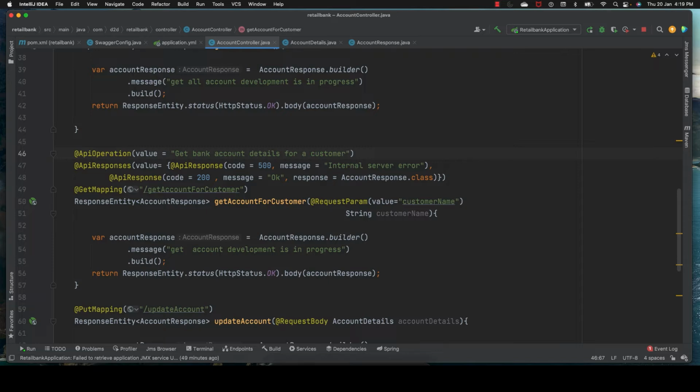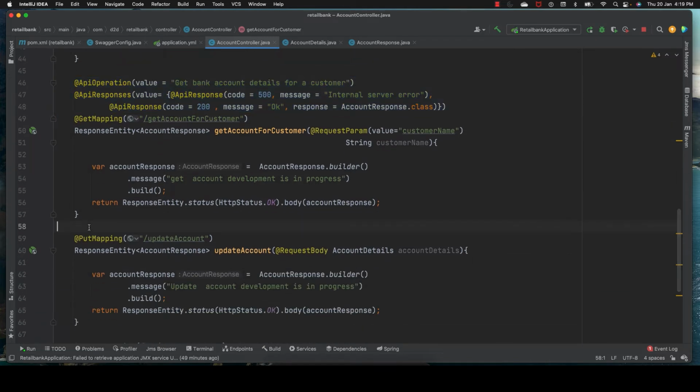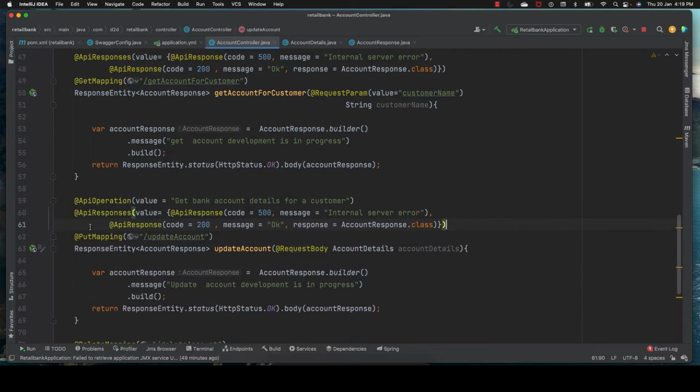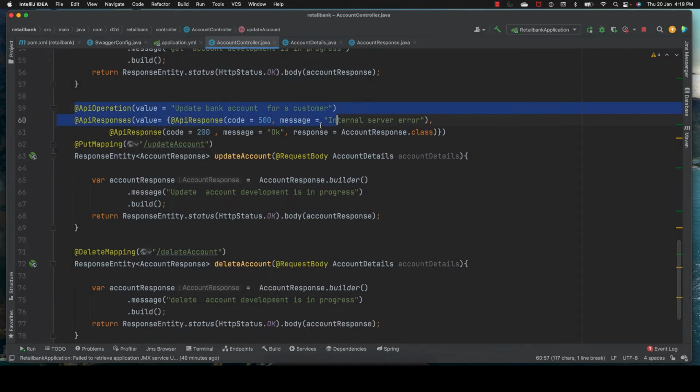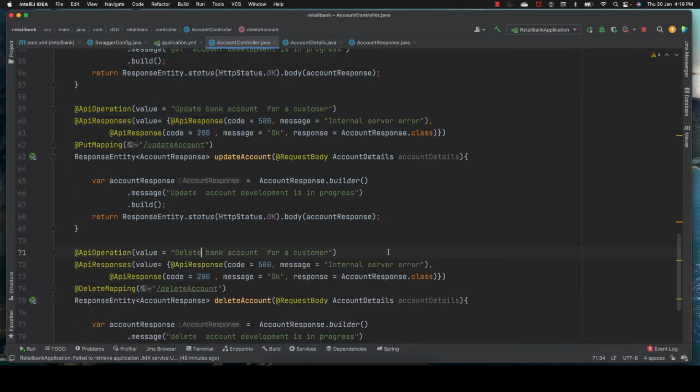And we can do the same thing for update and delete. So let's do it. Update, and we can give update bank account for customer. Similarly for delete bank account for a customer, and it looks okay.